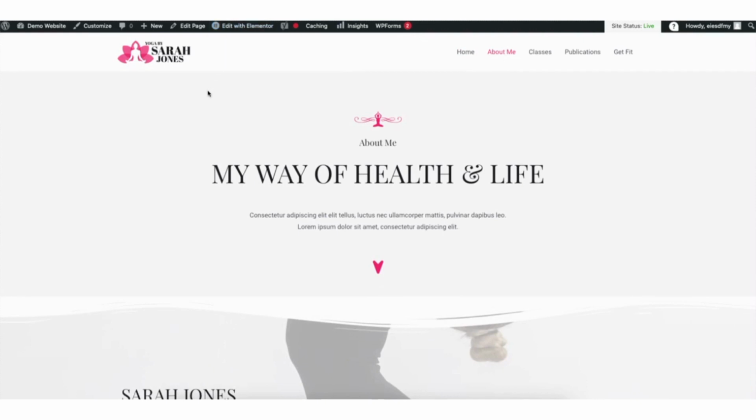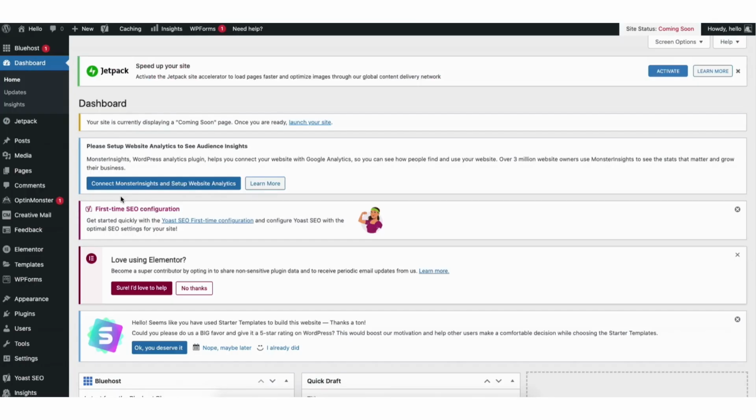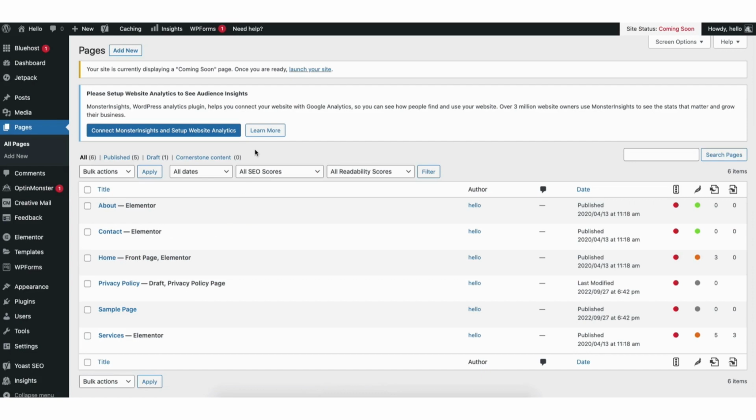To go to the WordPress dashboard, hover over your site title name and click Dashboard. If you hover over the Pages tab, click Add New to add a new page to your site. If you click All Pages, it'll showcase all the pages on your site.